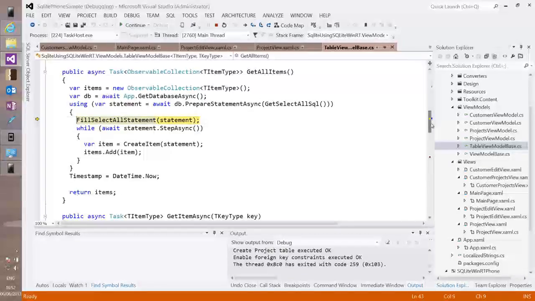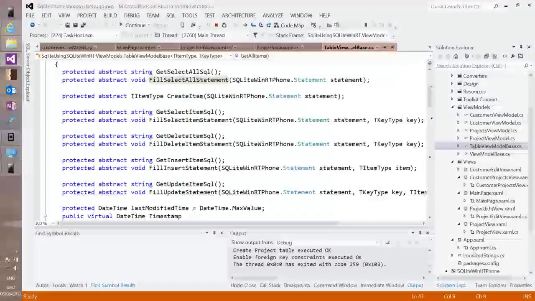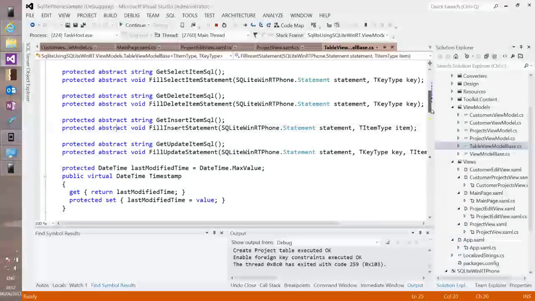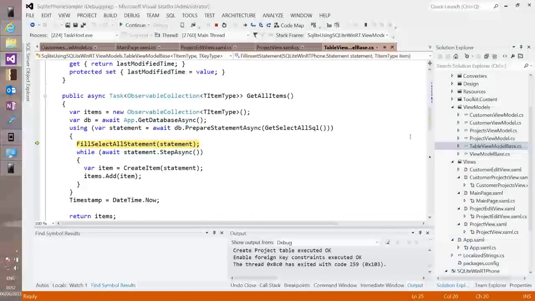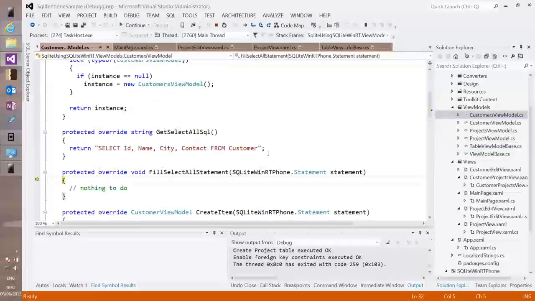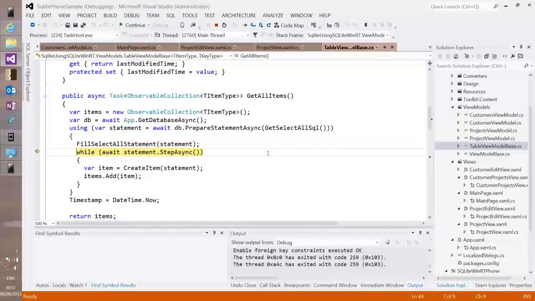So just to drive that home, you see these are all abstract methods. So these abstract methods in the base class have to be overridden by the child, so this is the generic base class. And then it calls out to fill select all statement in the child class, customers view model, which in this particular case has nothing to do. And then we execute it, and then we'll return the items, but that while statement didn't execute because we haven't got any data in this database yet.